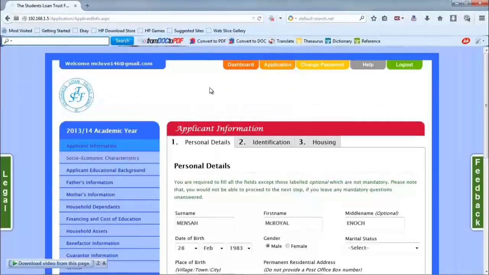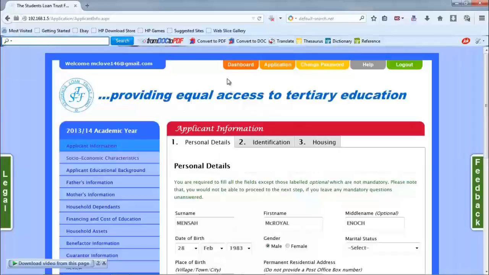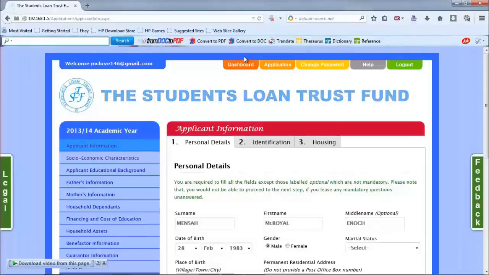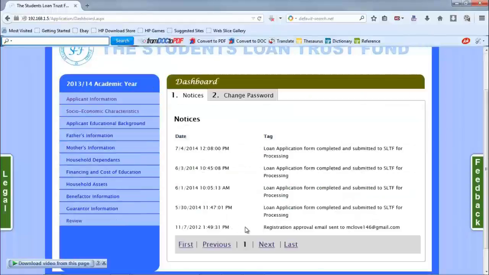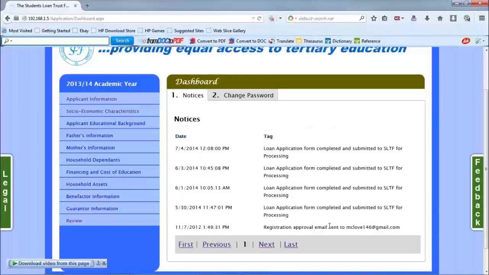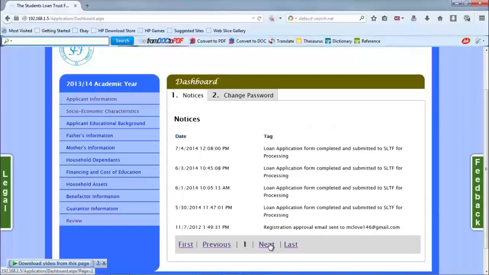Let's take a quick tour of the SLTF menu. We have the dashboard here. The dashboard helps you to get an overview. We have registration approval, showing the time and date my registration was approved. You can go to the next page or jump to the last page.